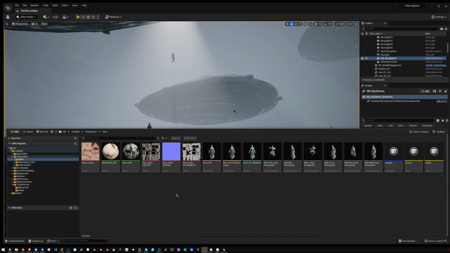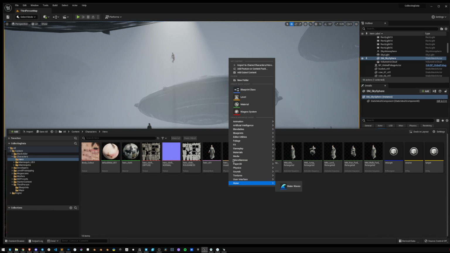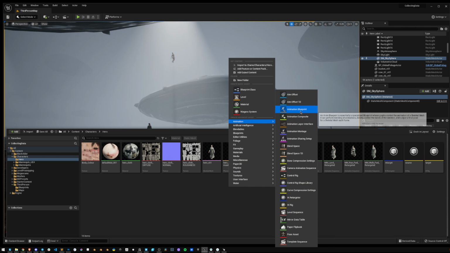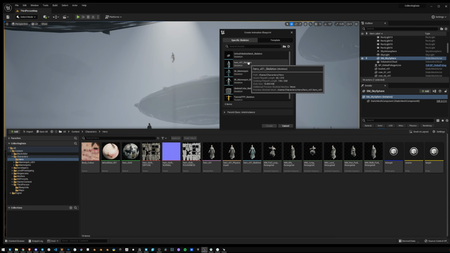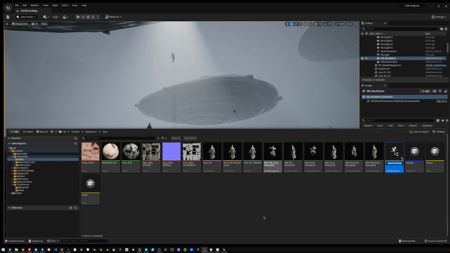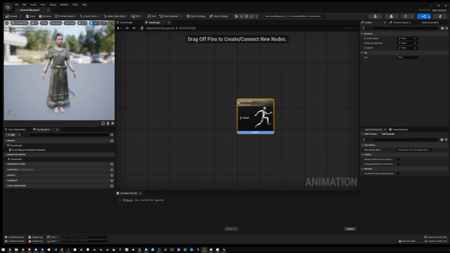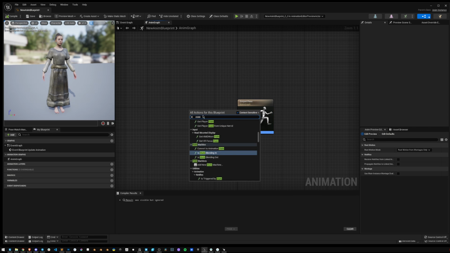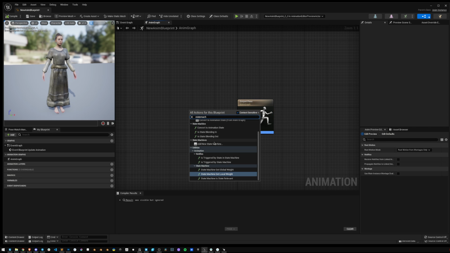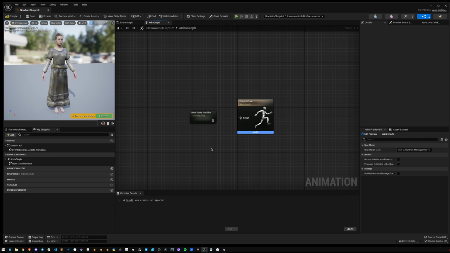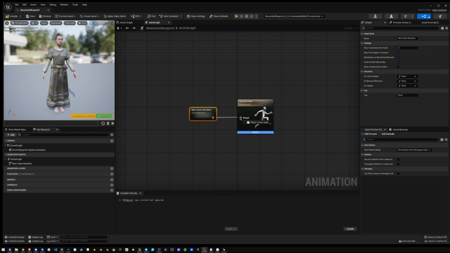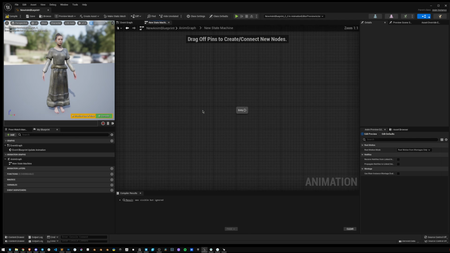Okay, so now let's set up the animation blueprint that's gonna let us control this character. We're gonna right click, animation blueprint. We're gonna choose the hero skeleton, create. I'm just gonna keep the default name because I don't like to name things. Double click. We've got our character. We are going to create a state machine. State machine, add new state machine. Okay. And then we're gonna connect this to result. Double click to enter the state machine.